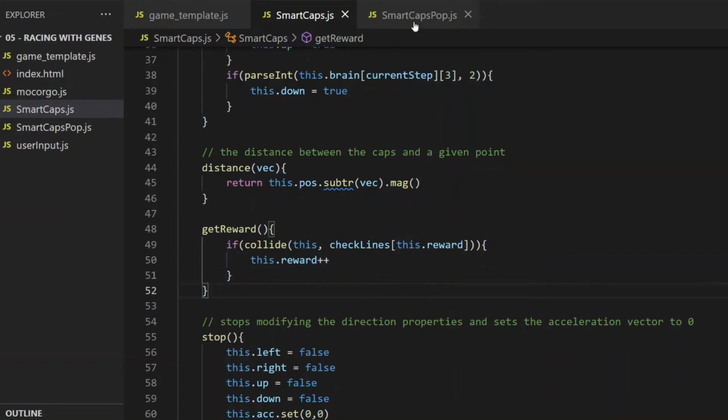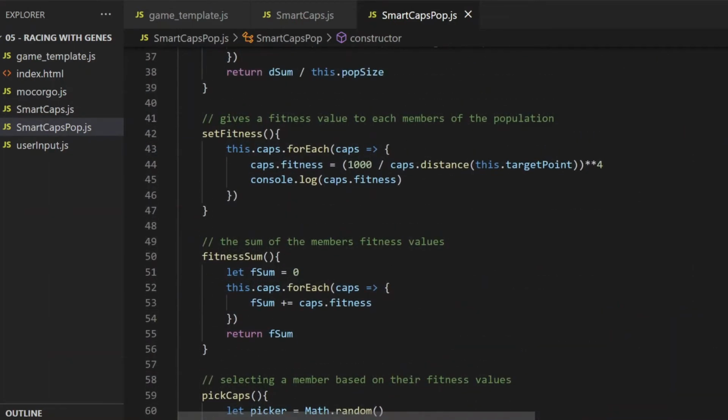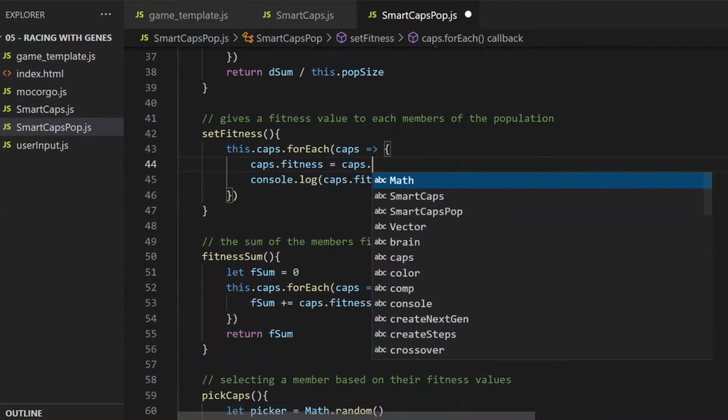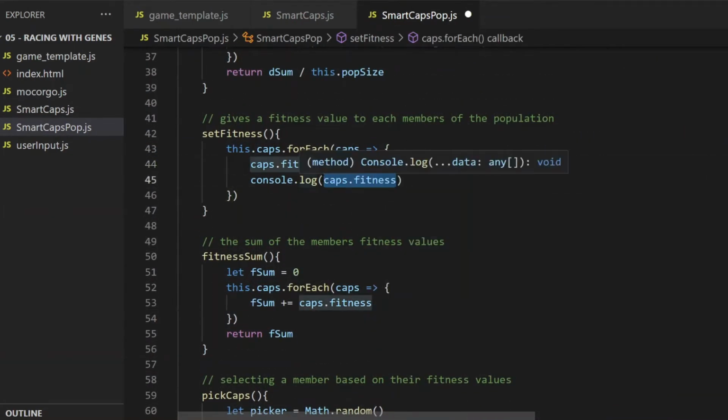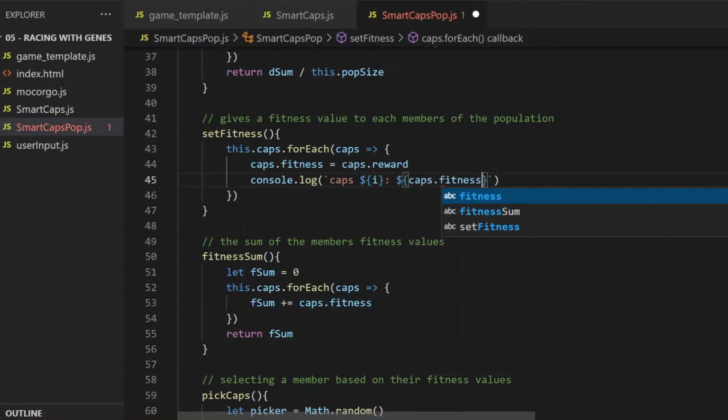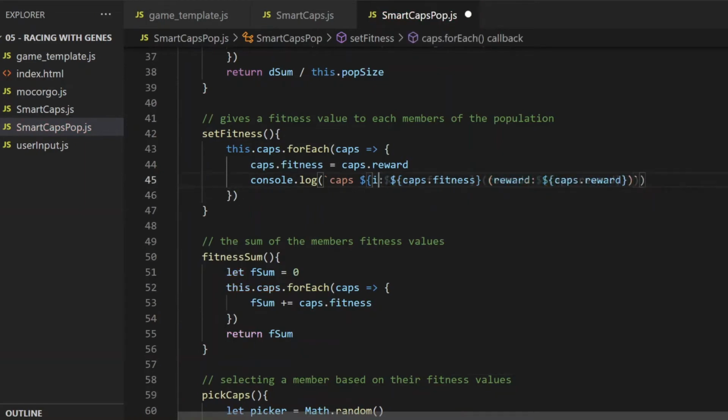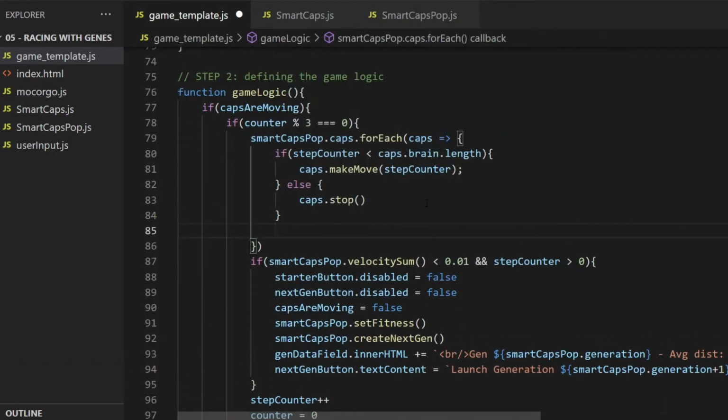Then after the capsules stop and the setFitness method gets called, I simply set the fitness score to the value of the reward property, representing how many checklines did each capsule cross. And console.log everything out so that I can see if something goes wrong. I call this reward method in the game template at the end of this condition, so that the collision detection will happen in every iteration.